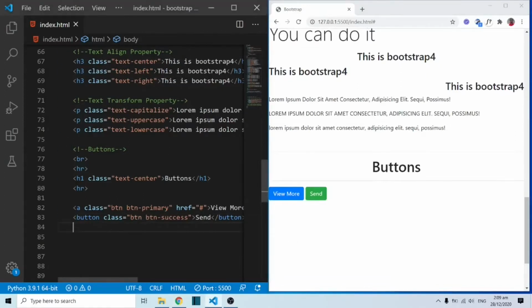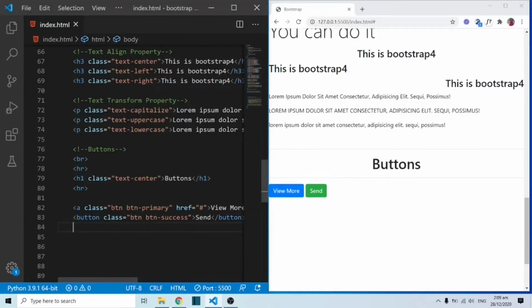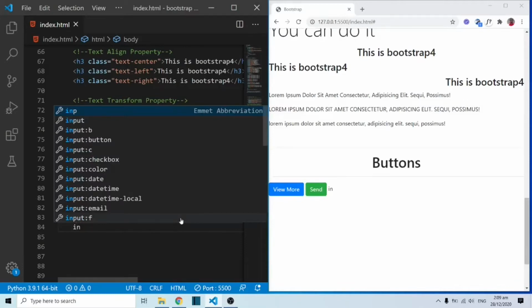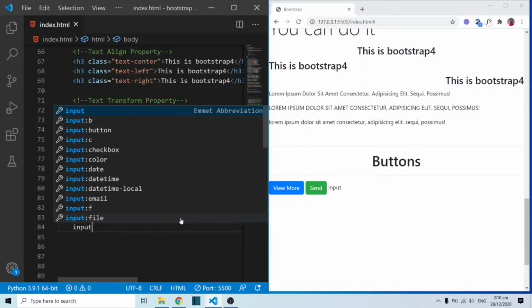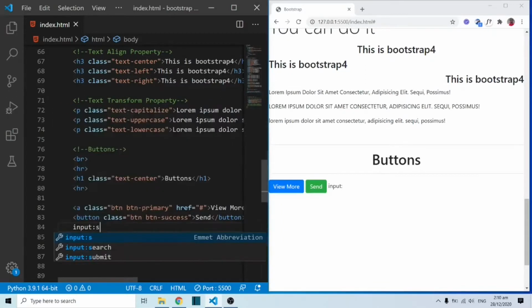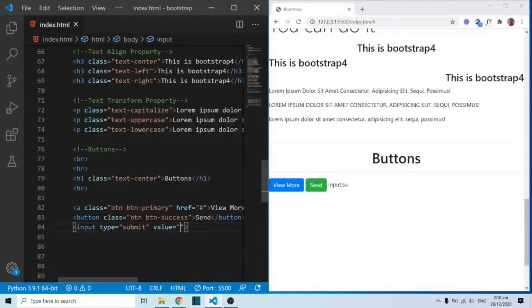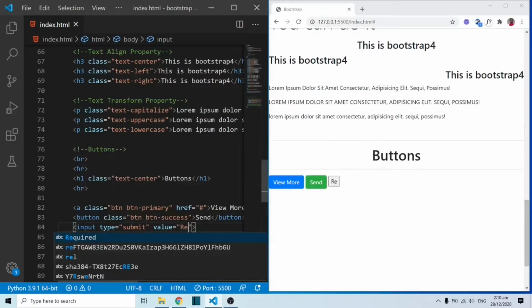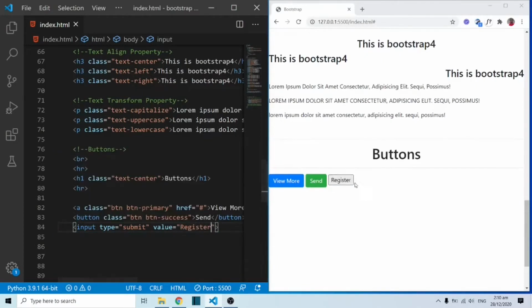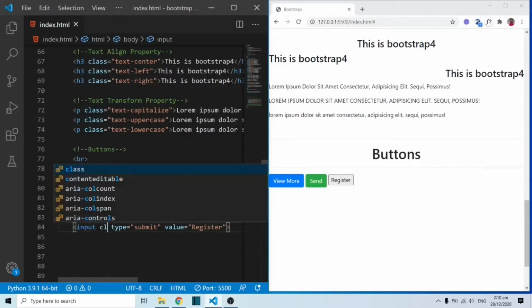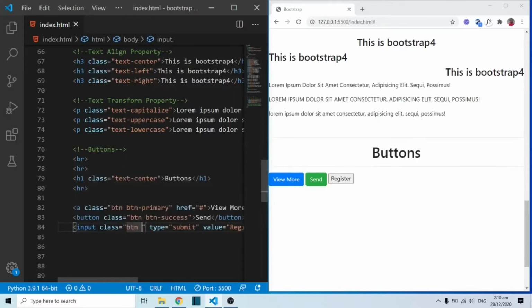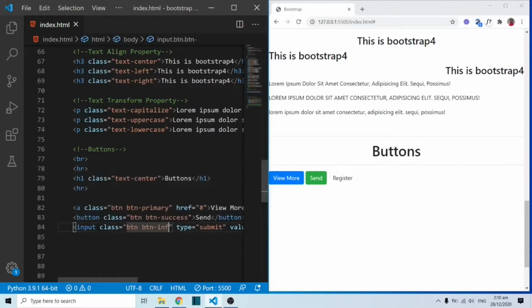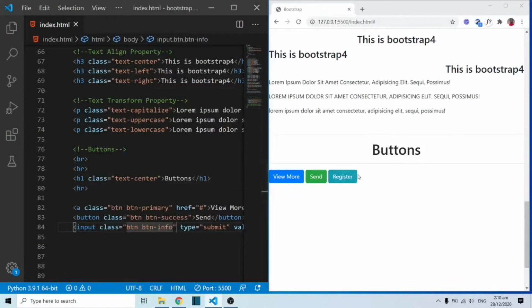We can also have a submit button, and that will actually be an input tag. So we can have an input with a type of submit. That's what I was trying to refer to. And this one can also be, let's say, register. So the text in here is register, and in order to apply the class, we just have to say class btn, and let's say info. And that's what we see over here.